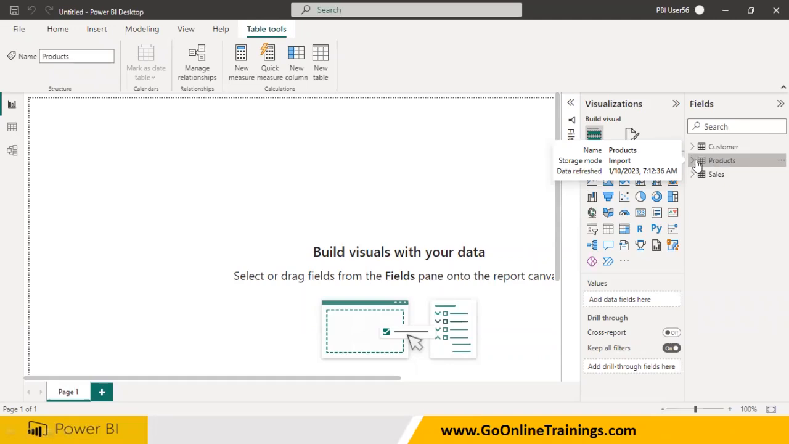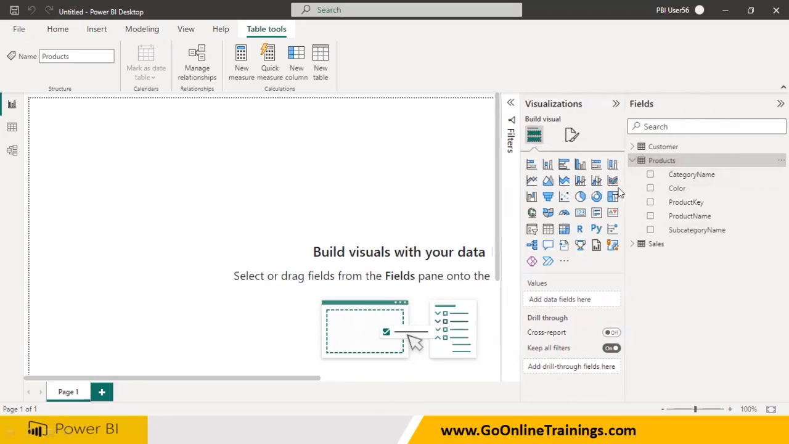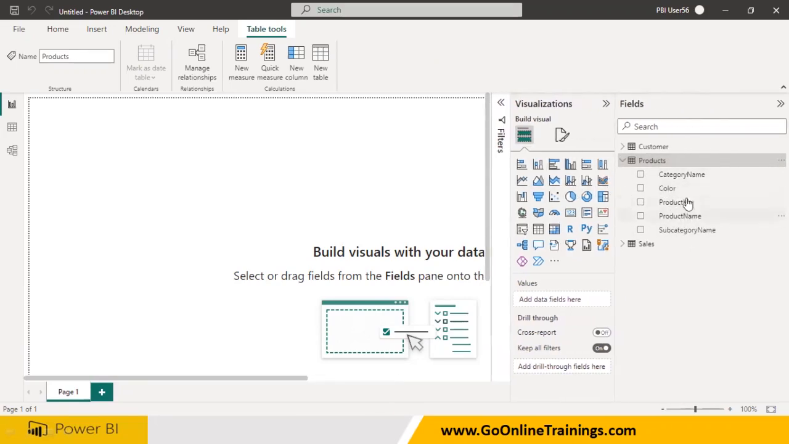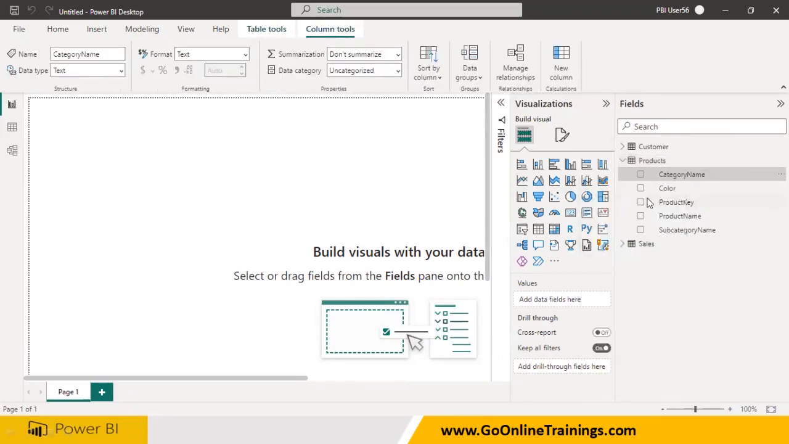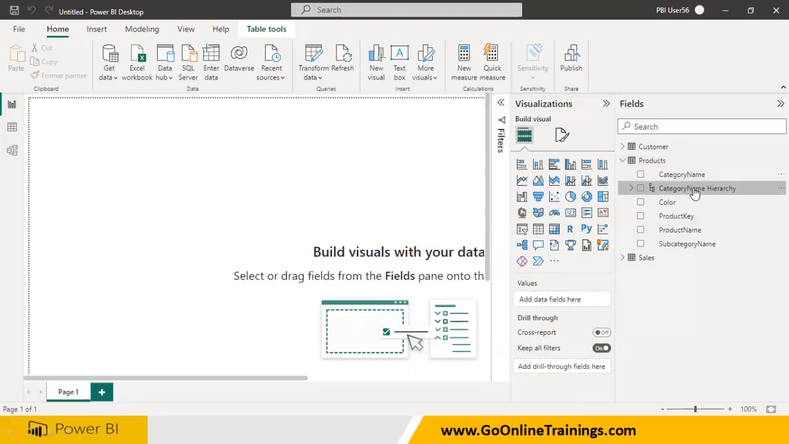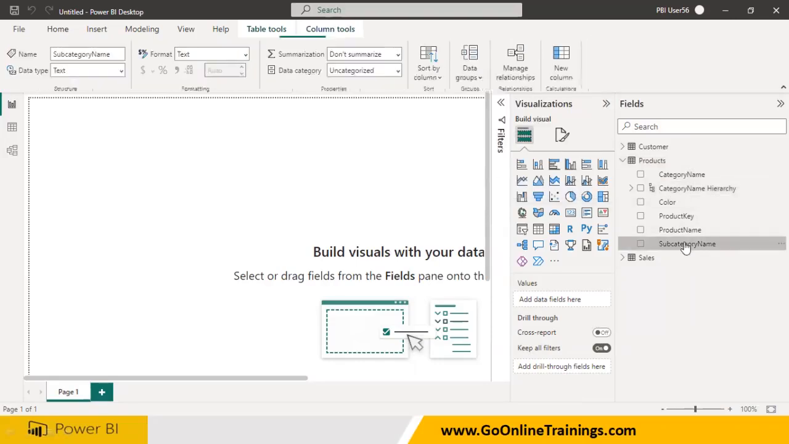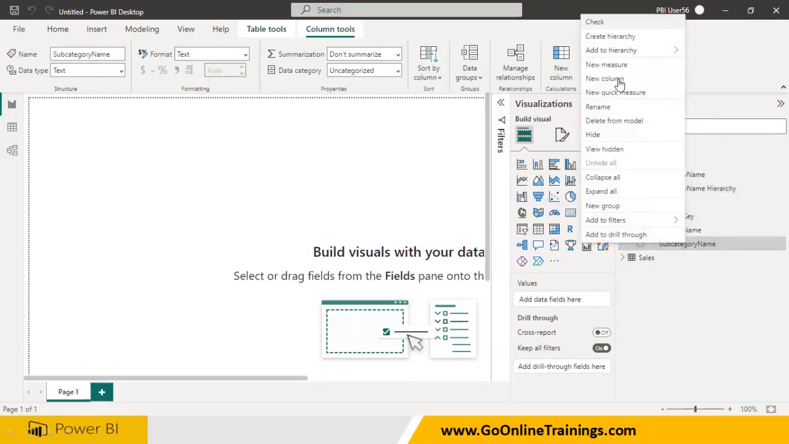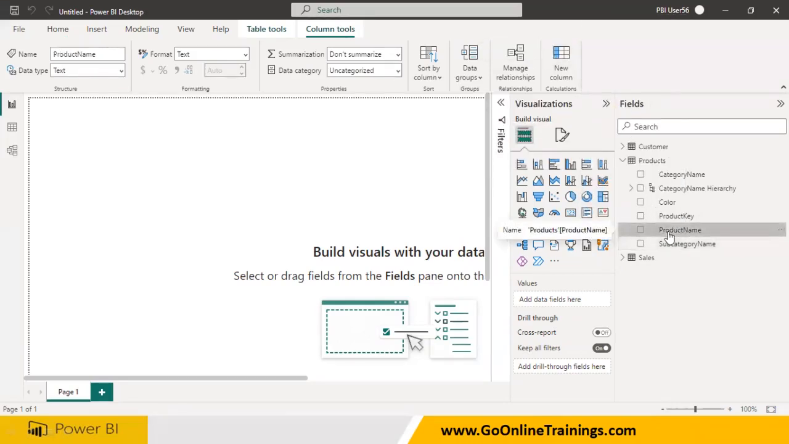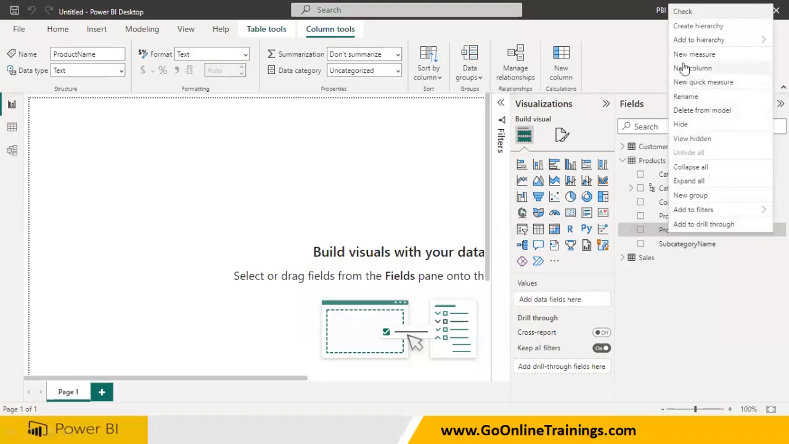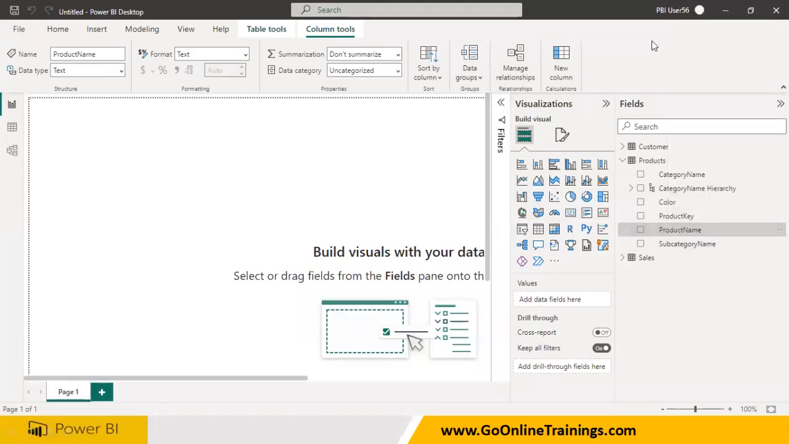When you create your own hierarchy, for example, yesterday we created one hierarchy. Let me show you how to create it. Go to the highest value, right click on this, create hierarchy. Now product category, after that I wanted to add subcategory. Right click on this, add to the existing hierarchy. Afterwards we have product name. Right click on this, add it to the hierarchy. Done.